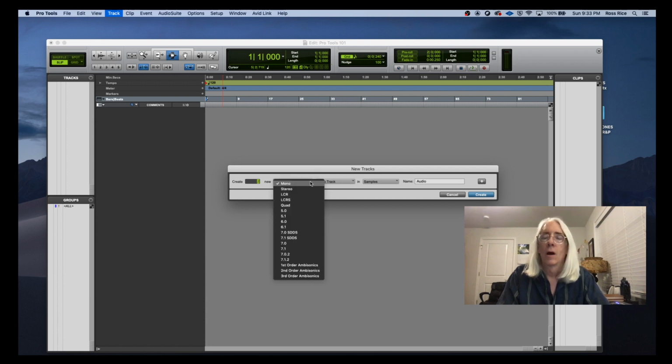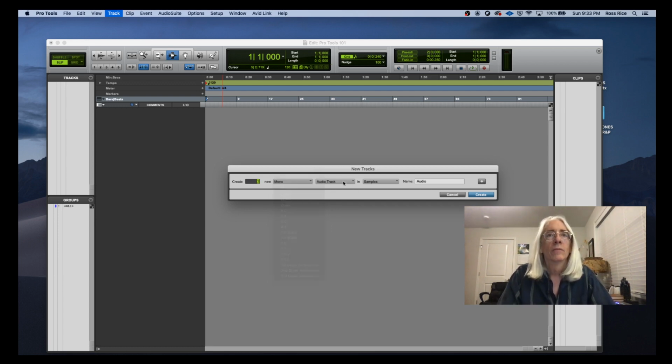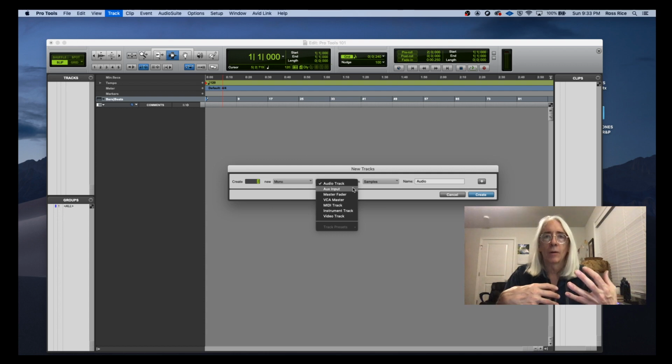And we have all these options for our tracks: stereo, LCR, LCRS, quad, 5, all the way down to first, second, and third order ambisonics. We've got audio tracks. We have aux inputs, which can be sends and returns we can use to do routing and make masters. We have a master fader we can use to do a big, sweet fade at the end of the tune if we need to.